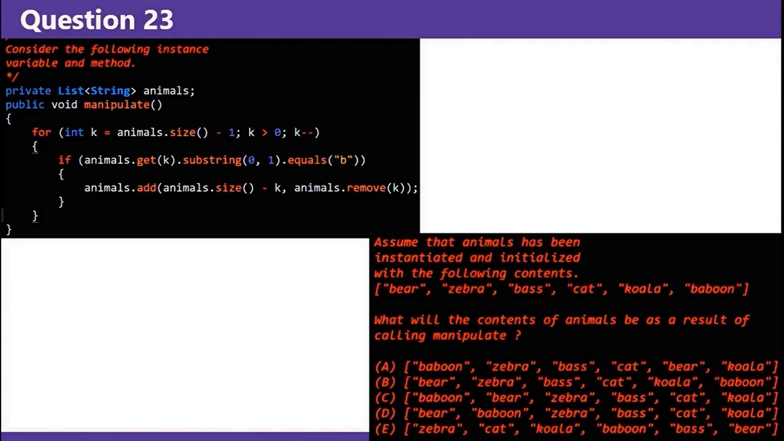Question 23 is one where there's really no quick trick to get to the answer faster. You can eliminate A, C, and E because you can see from the code that element 0 will never be touched. Other than that, you have to manually run through the code by removing and reinserting the strings that start with B and get to the end result that the answer is B.